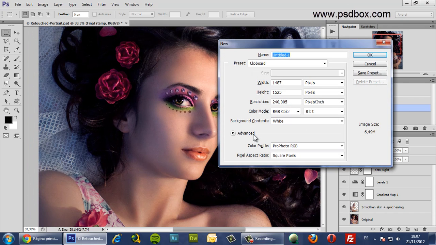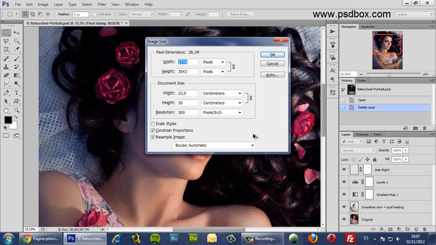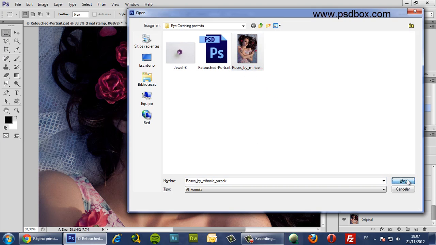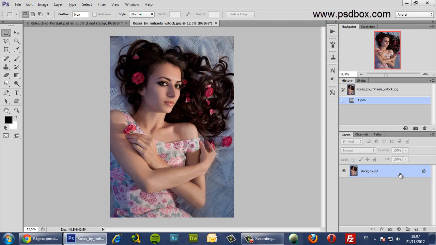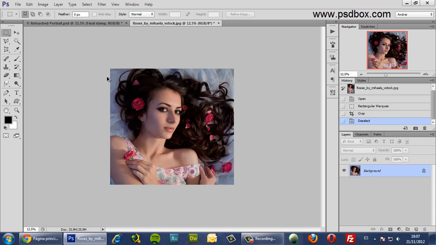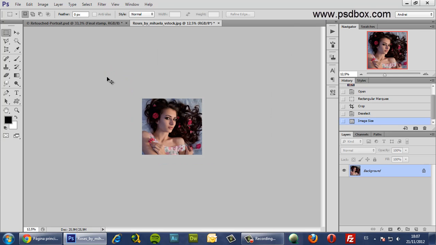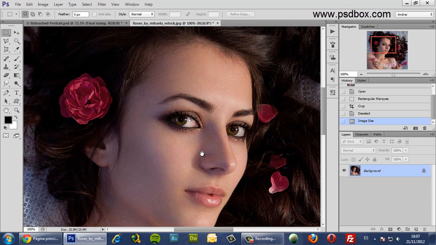I'll create a new document. I don't remember the canvas size for this one. It's quite big, but what I'll do is just open this stock image. It's free. You can download it from DeviantArt. I'll give you the link to the image. And what I'll do is just select this part of the image because I'm only interested in the face. And I'll go to Image, Crop, and I'll probably make it even smaller, 500 pixels, because I'm recording the video.